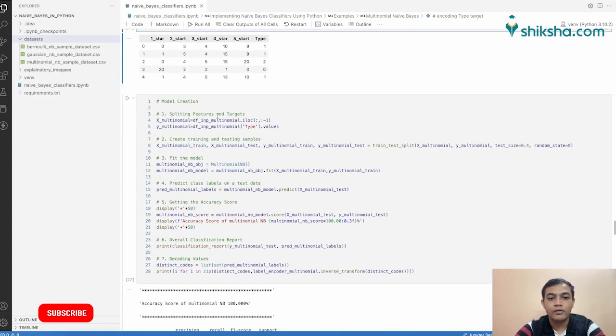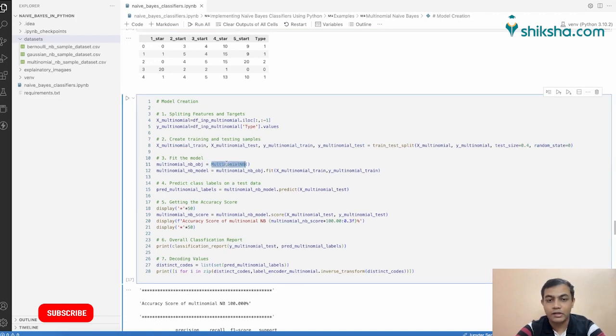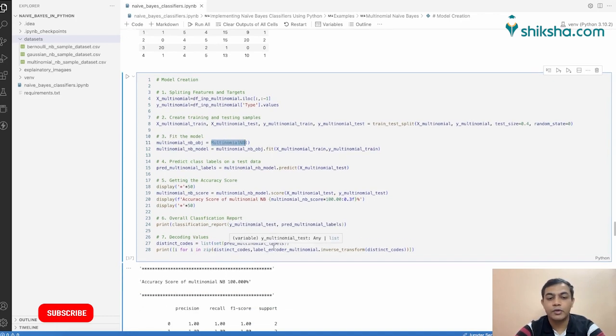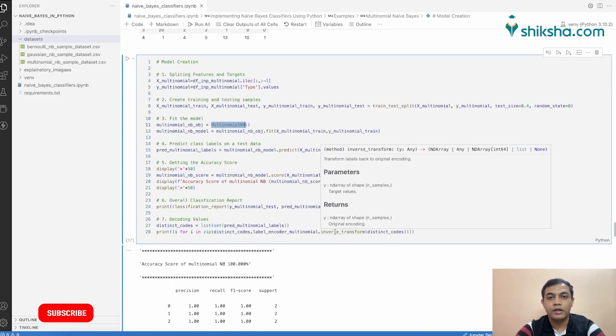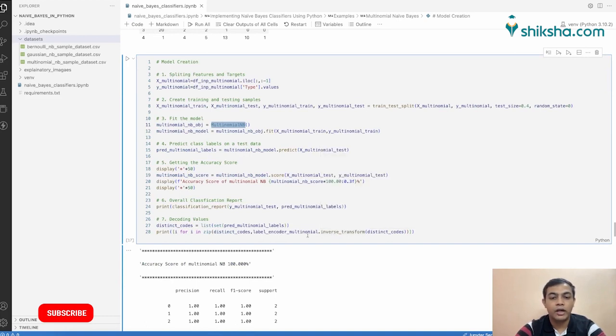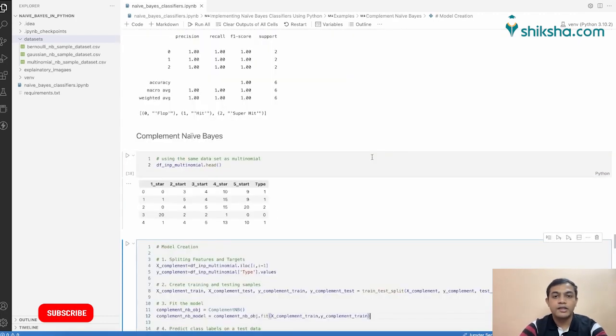Then we use the same structure that we have followed. Again, we split the features and the target values, then split into training and testing. Then we create an object of the multinomial naive Bayes class, train the model, get the accuracy score, and print the classification report. And finally, we inverse our encoded values back to the actual values to see what it is. So the next classification algorithm that we need to look at is complement naive Bayes.